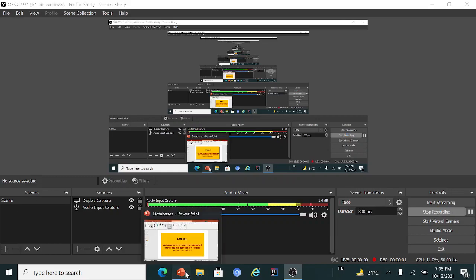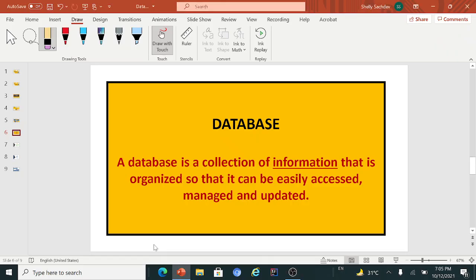Hi guys, so in this tutorial we are quickly going to talk about the database because it's one of the units in your IGCSE, and from my previous experience I can tell you that around 6 to 8 marks of questions actually come from this topic.